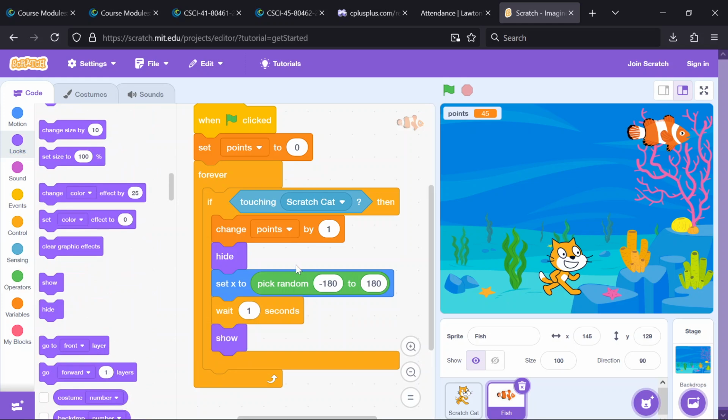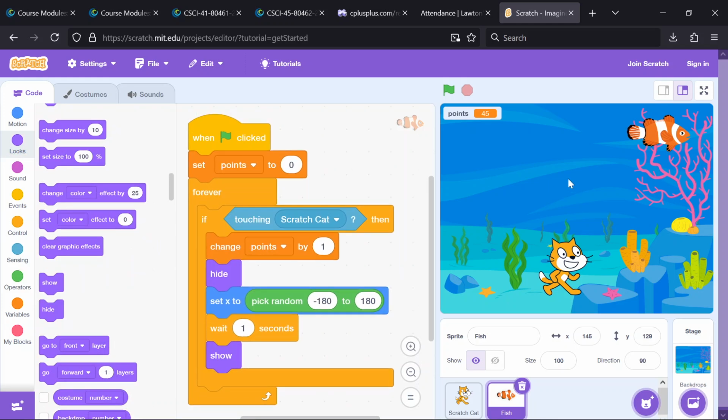So for a second, he's hidden, right? Every time the scratch cat touches the fish now, we'll give him a point. We will hide that fish. We will warp the fish while he's hidden to some random x coordinate. So it'll stay along this line somewhere, but some other random place. Wait a second, stay hidden for a second, and then show yourself at that new place we picked. Okay? There's a lot going on there.